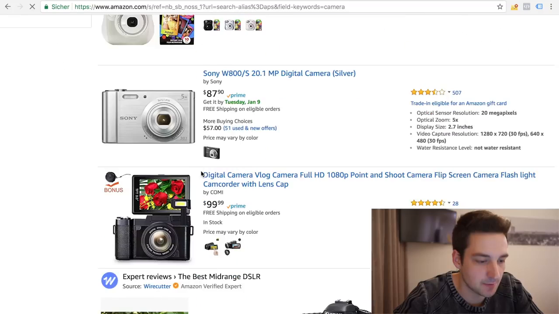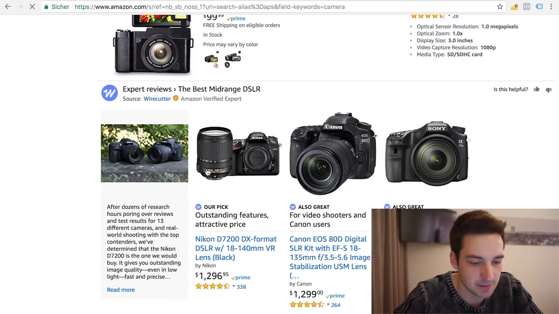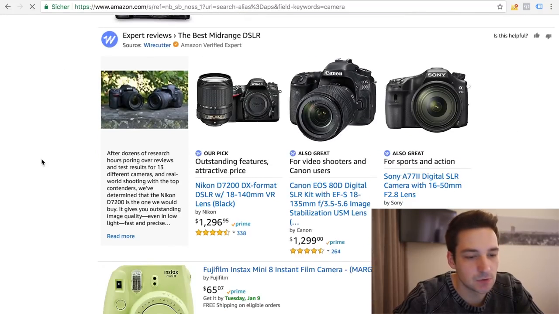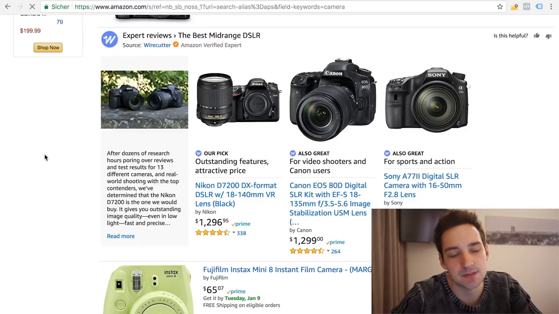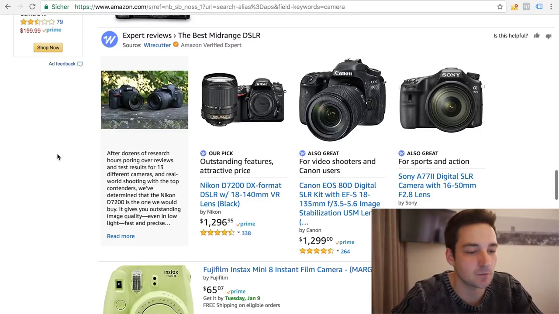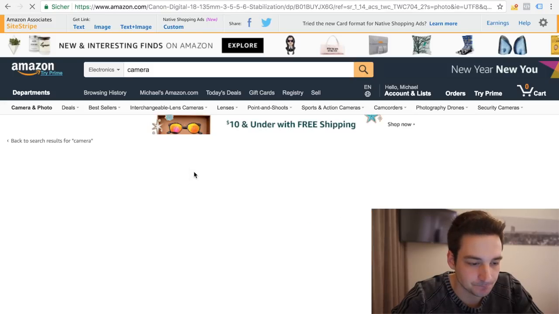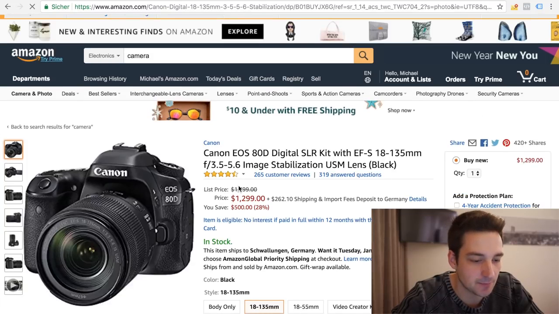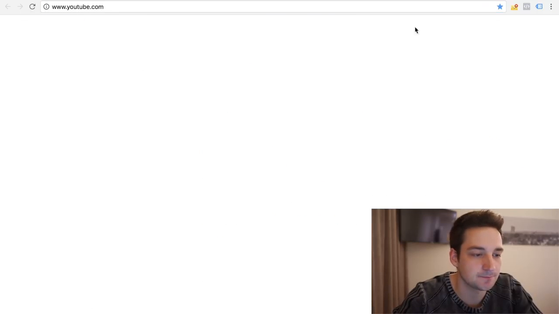Okay, so there we see a bunch of different cameras. What I would suggest you do is go for the most expensive items when it comes to Amazon. Let's just take this one right here. This seems like a very popular one. It's $1,299. Let's take this camera and go to youtube.com.